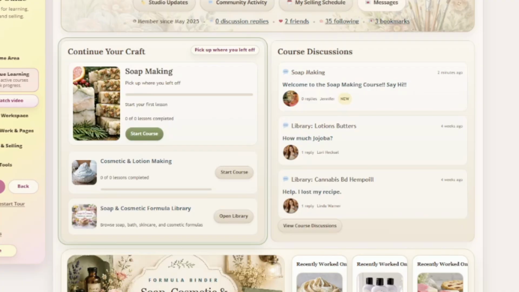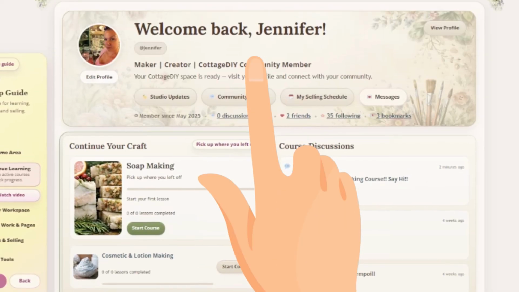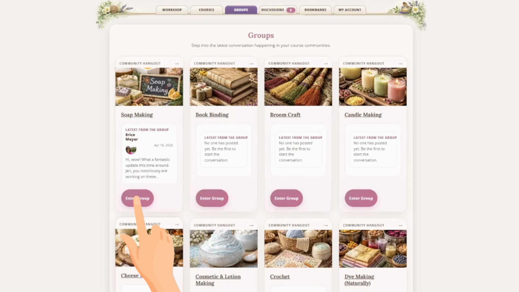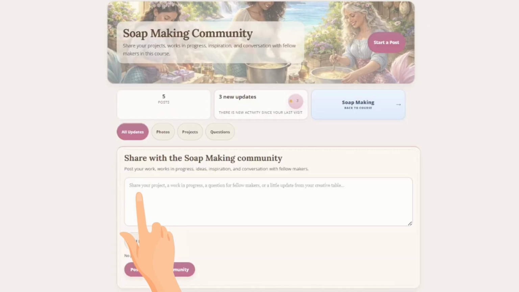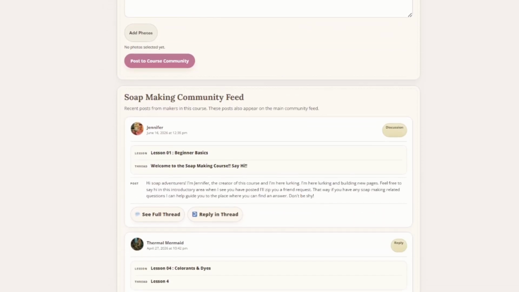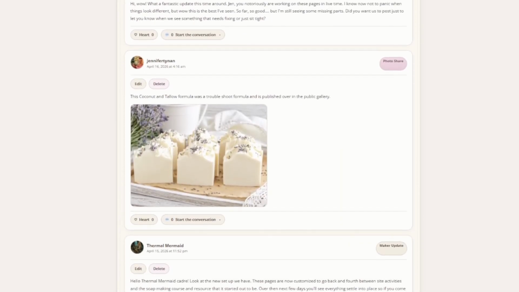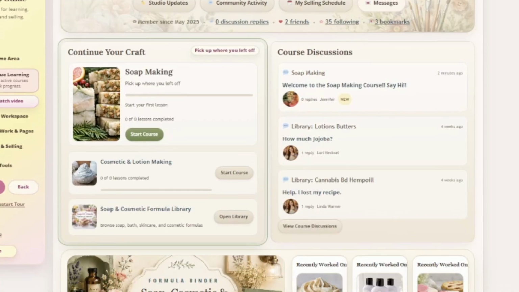Now, if you don't have a specific question and you just want to contribute to a topic in general, maybe start a conversation, reach out to other people working on your craft, then you can hang out in a group. Groups are for jumping into topic-related conversations that you can start up with any fleeting ideas, while discussions are threads tied to specific tutorials with help troubleshooting work or adding thoughts about that course.